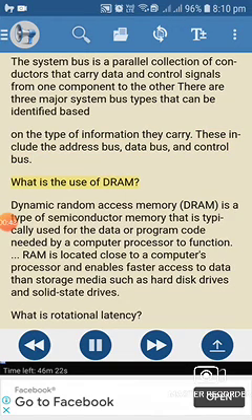What is the use of DRAM? Dynamic Random Access Memory, DRAM, is a type of semiconductor memory that is typically used for the data or program code needed by a computer processor to function. RAM is located close to a computer's processor and enables faster access to data than storage media such as hard disk drives and solid-state drives.